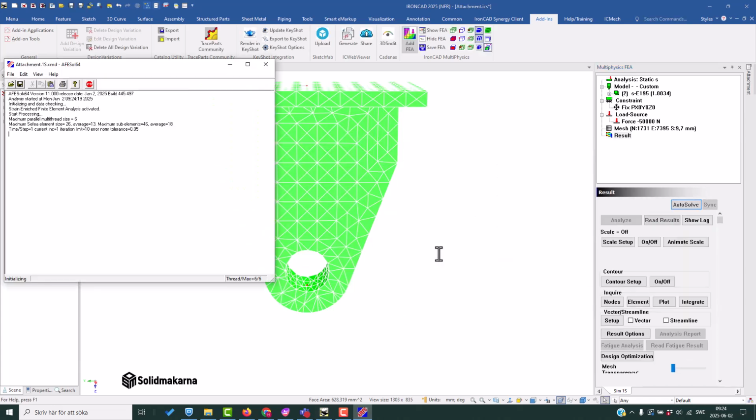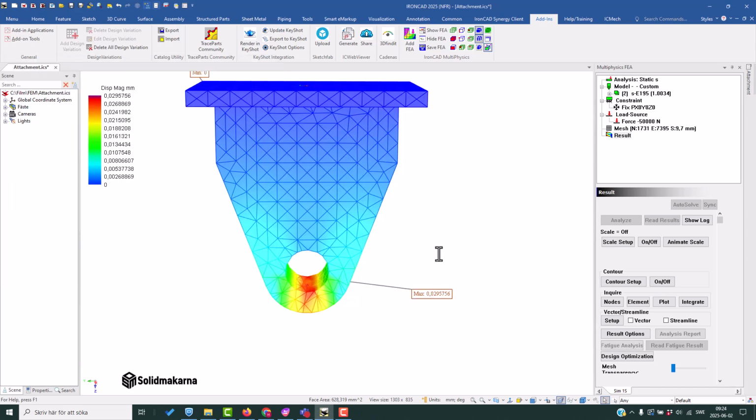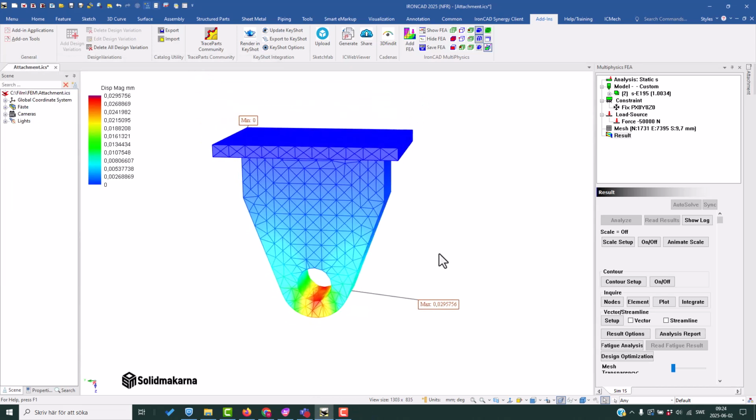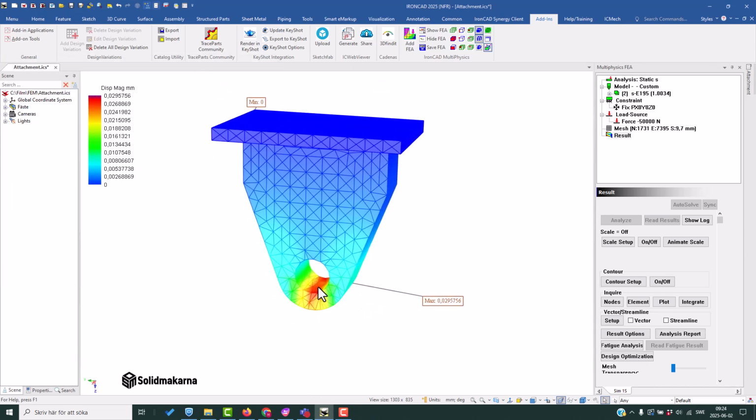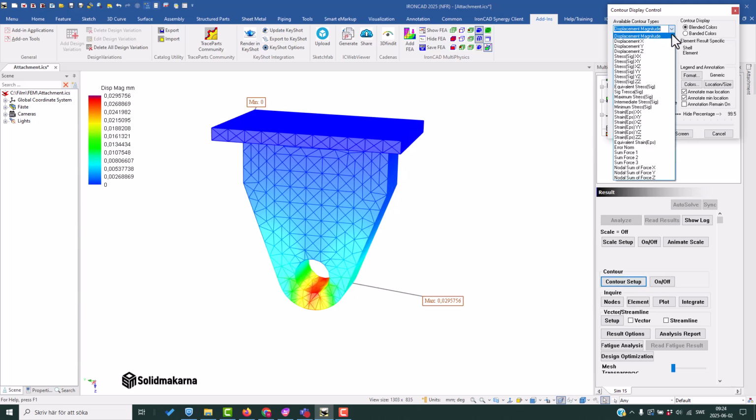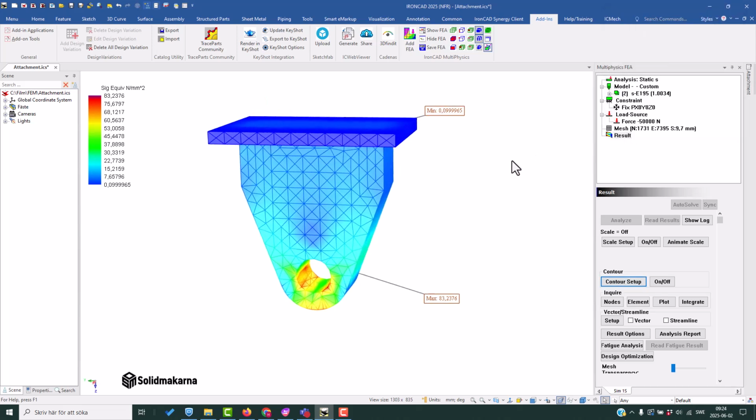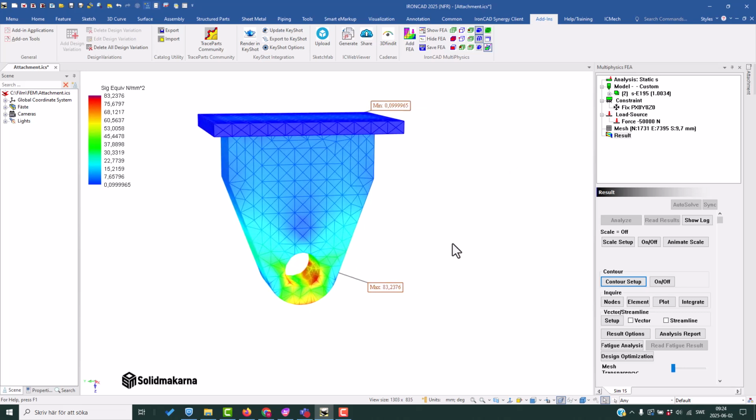And that's it. So now I have an analysis of a circular hole with a ripped up surface. This is displacement, and I can choose, as you know, stress. Okay, so now I see the stress where it's highest.